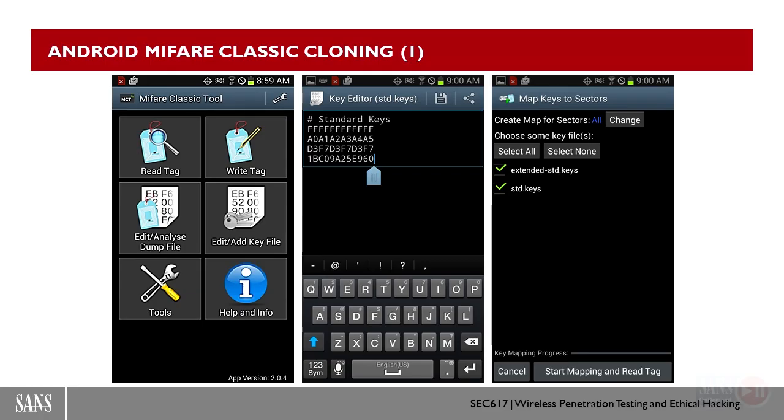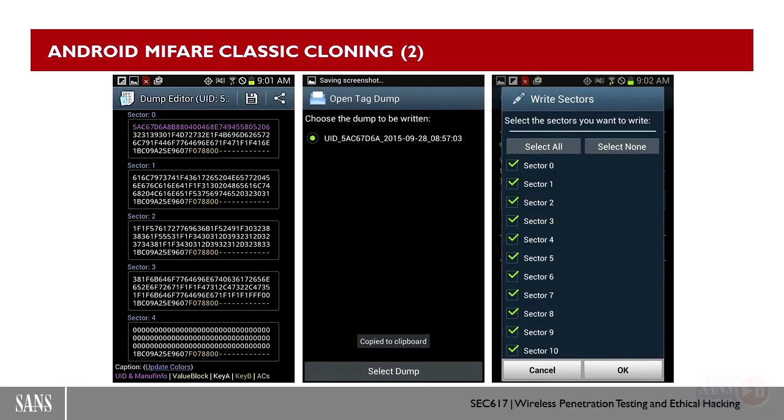We can also do cloning with the Android MyFair Classic tool. If we have that dump of the card and the UID as part of that dump, we can write them back to magic cards with Android as well. We can also use it to read all the values from a card and look at all of the values, save them, and then write them back out to a magic card with the MyFair Classic cloning tool.